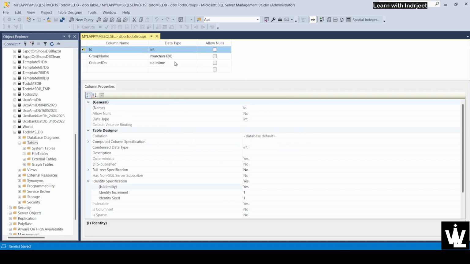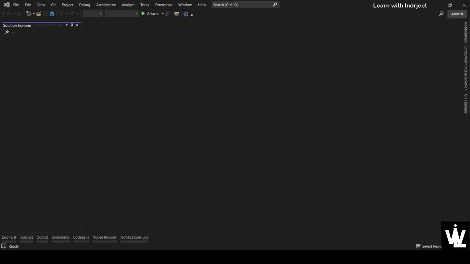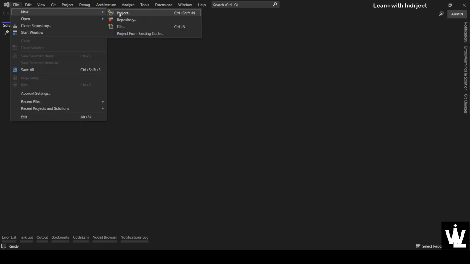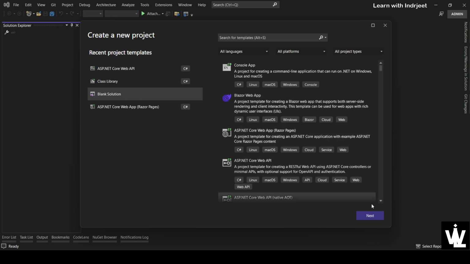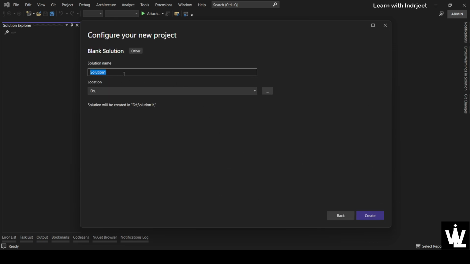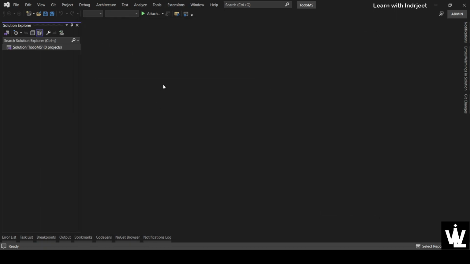Okay, let's now move on to Visual Studio and create our solution and the projects. So file, new project. Ctrl+Shift+N is the shortcut for creating a new project. So first we'll create a blank solution. The solution name will be todo ms. Let's create it in the d:\root itself.